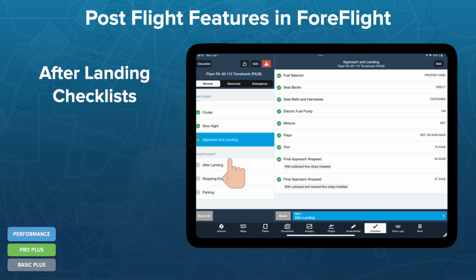How many of you use the checklist in ForeFlight? Okay. Of those people who do, how many of you have customized your checklists? Okay, so if you're not using the checklist in ForeFlight, you can customize them to match how you fly. So I have several custom items in my checklist.